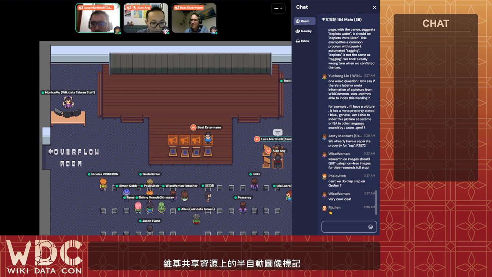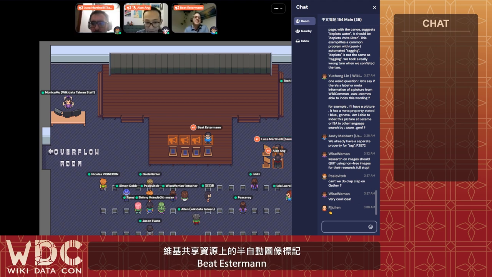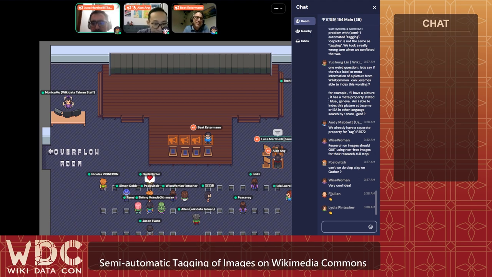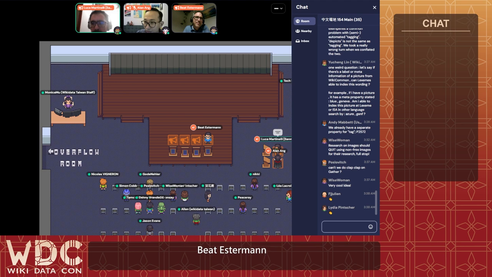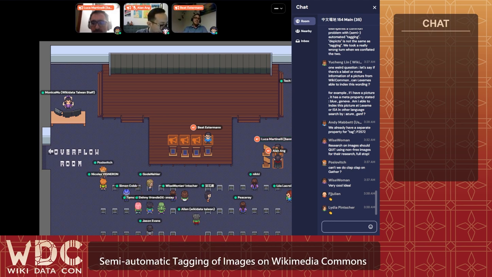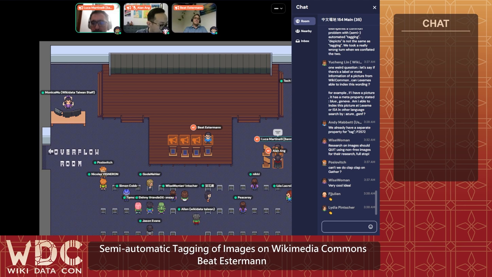One weird question. Let's say if there's a label or meta information of a picture from Wikimedia Commons, can Lexemes be able to index this wording? For example, if I have a picture, it has a meta property stated blue Geneva. Am I able to index this picture at Lexemes or ISA in other languages searched by Azure Gemf?